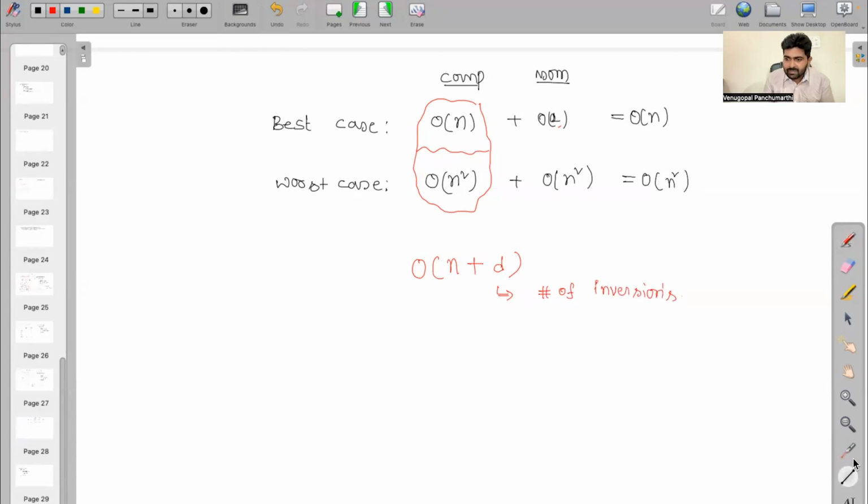If it is the best case, 0 inversions are there, which is order of n. And if it is the worst case, n square inversions, order of n square. This you can think of as order of 1. So what is the best case time complexity? N plus 1, that is order of n. What is the worst case time complexity? N plus n square, which is order of n square. That is how they write it. So this is the idea of insertion sort.